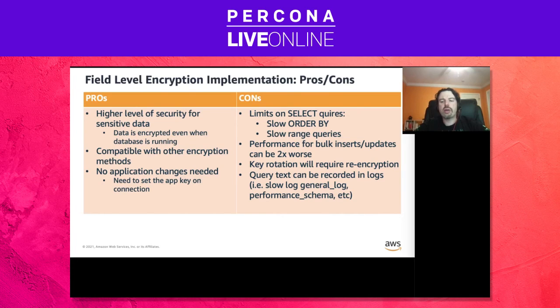Finally, two other things. Key rotation will require re-encryption. So if we need to rotate the key, we'll have to go and re-encrypt all the fields that are currently encrypted. And also, there's still some vulnerable point from the MySQL side. A query can be recorded in the logs. A query can be shown even in show processlist, for example. It can be visible in performance schema and stuff like that. So those are the downsides.